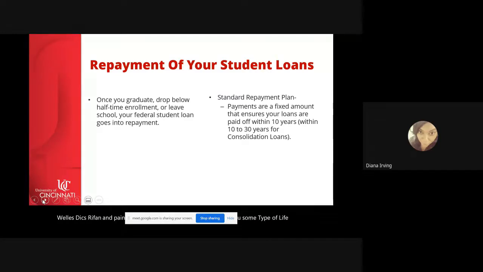So you want to make sure that you don't let it get to that point. And all they want is a phone call if you are struggling. They can put you on a forbearance. They can stop payments for a certain amount of time. They just want to know what's happening in your life.